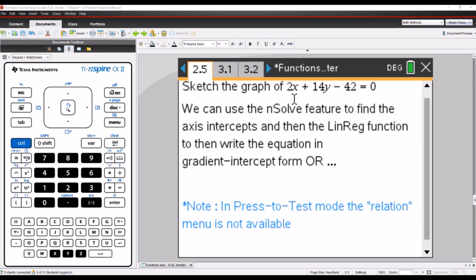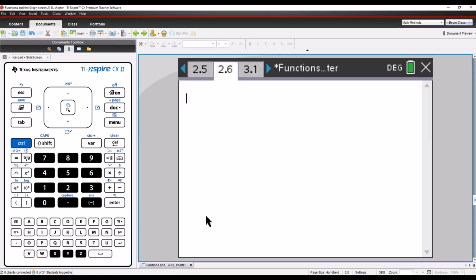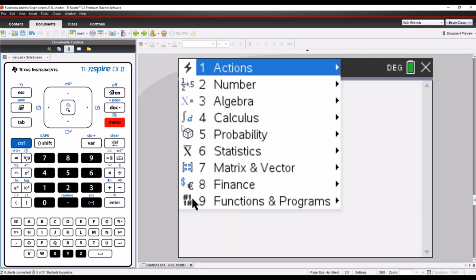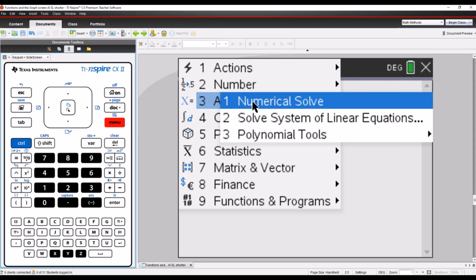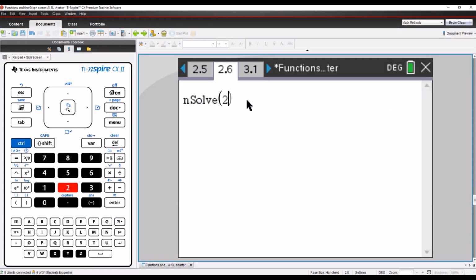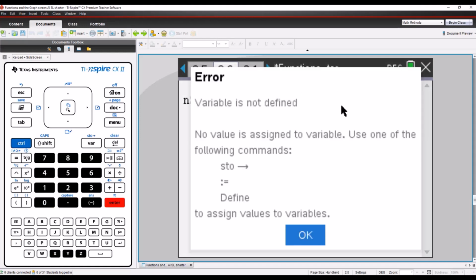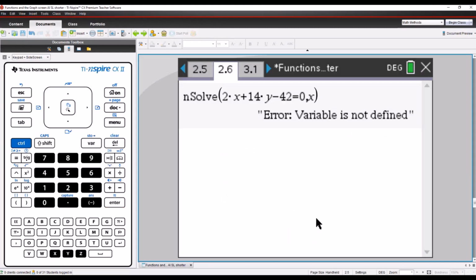So I have here 2x plus 14y minus 42 equals 0. I'm going to open up a calculate page, and I'm going to use menu nsolve. So putting in that equation, 2x plus 14y minus 42 equals 0, I'd really like the x-intercept, so I'm going to solve for x. But if I do that at the moment, of course, it's not a CAS calculator, so I get an error message.